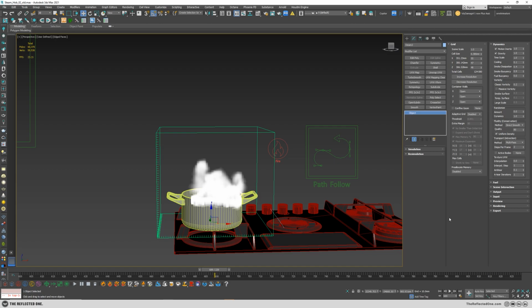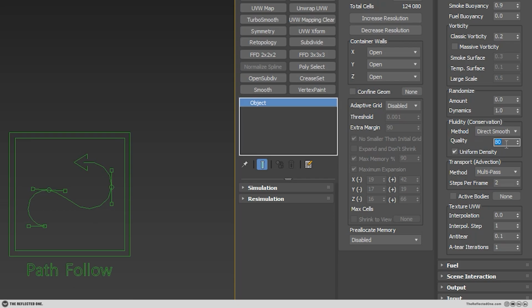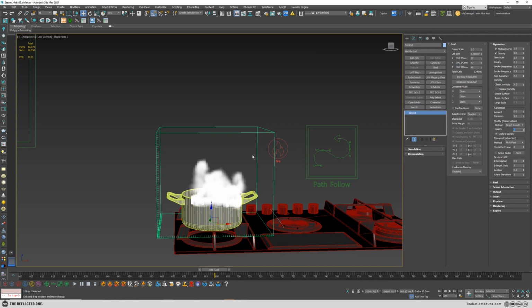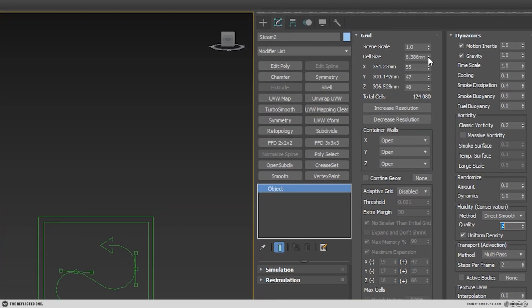Now, it is better to first check all of the parameters for a faster simulation, because we're just checking everything, and we need our simulation to be as fast as possible to check different parameters. First, I will decrease the quality here. 80 is too much, even for the final. I will use 40 for the final simulation, and I will just change the quality to something like 2 for the tests. And as you can see, the resolution is a little too low. I will increase the resolution by decreasing the cell size to something like 200.